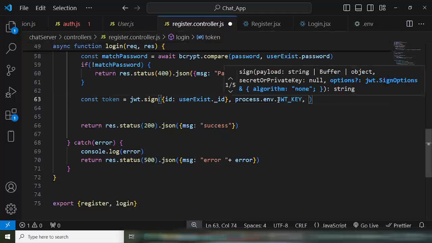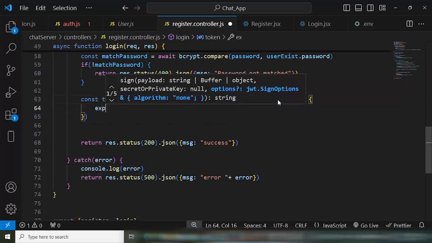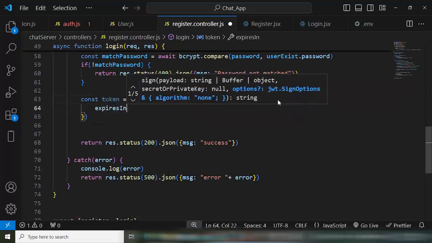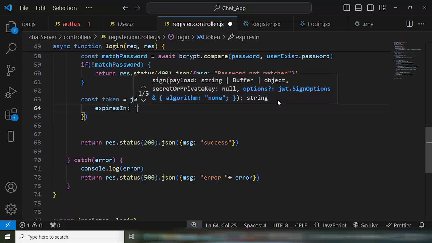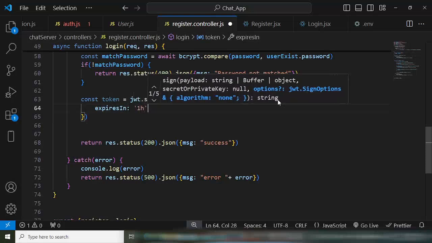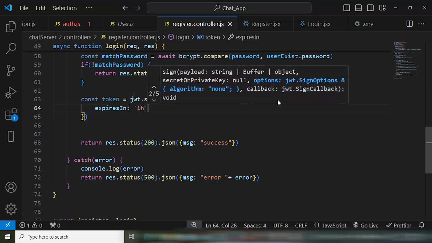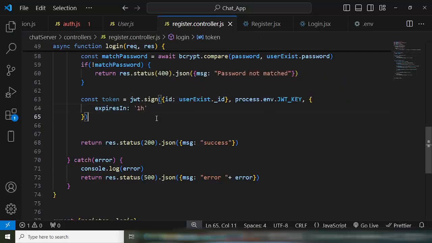The last option is the expiry date. When would you like to expire this? So for the expire, I will just simply write here expire in. For example, I will just write 1 hour. After 1 hour, this token will not work. If you have this token and you would like to log in through this token, you will not be able to log into the system because the token is expired. After 1 hour, you should log in again.